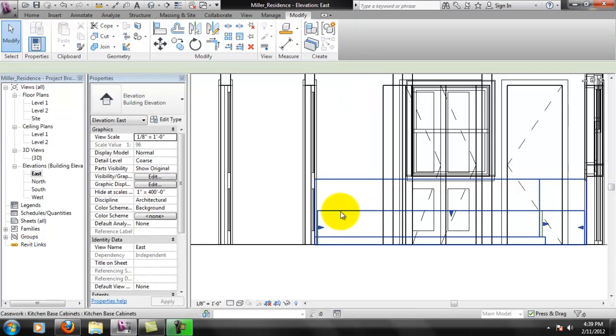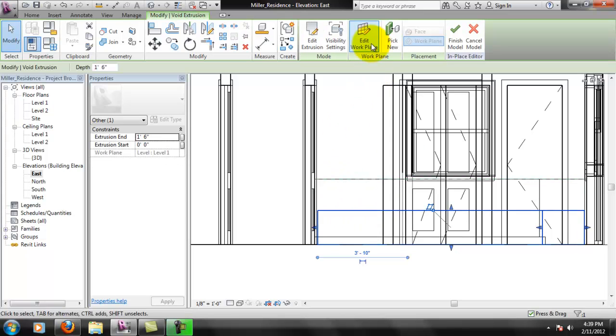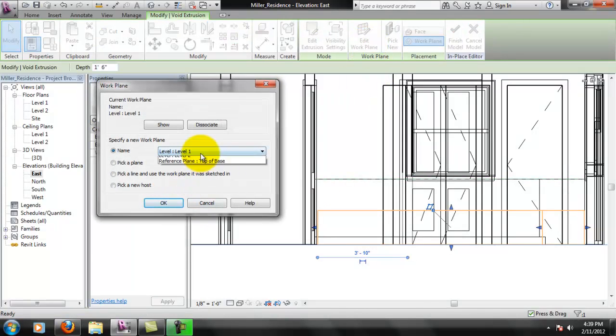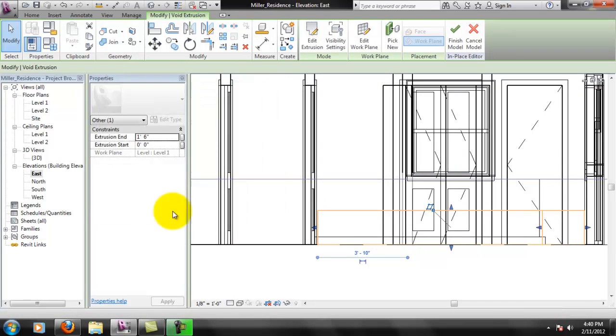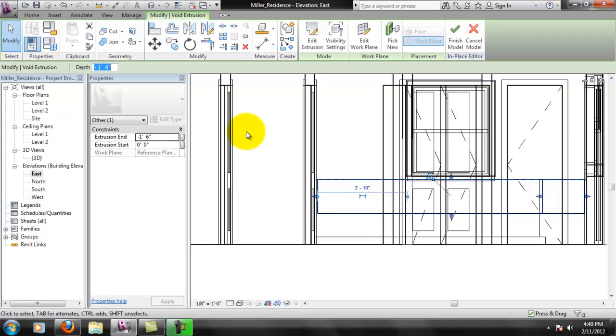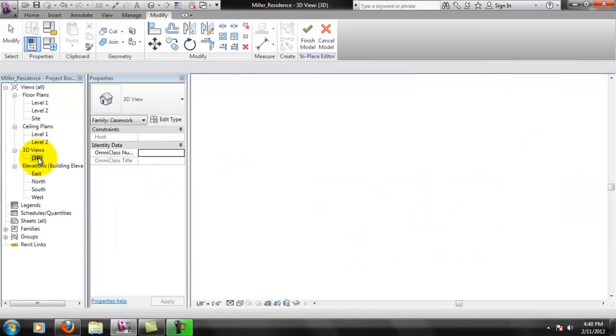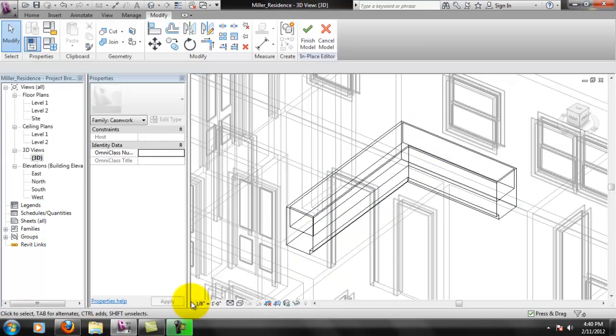Okay, now I'm going to go back in here, edit in place, and select that extrusion that I did, and now I'm going to edit the work plane and select the one that I just created. And you'll see that bump that up. And the depth needs to be negative. So now if I go to my 3D view, turn this back to shaded.